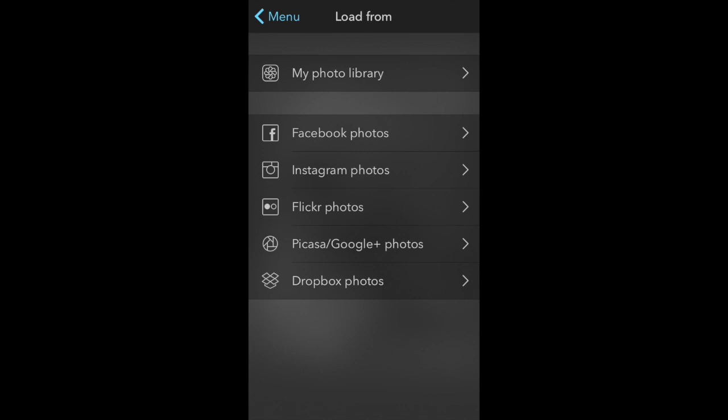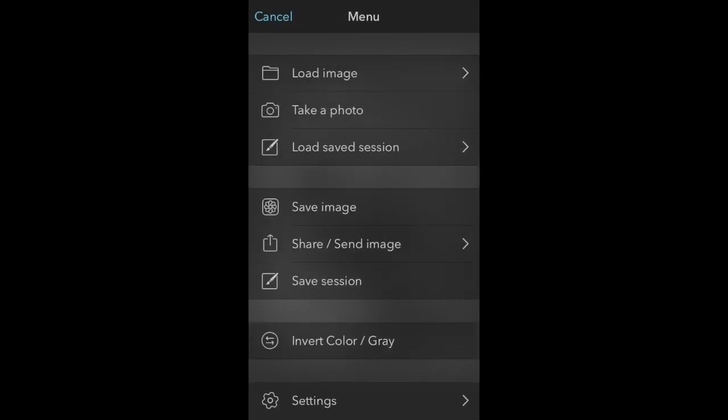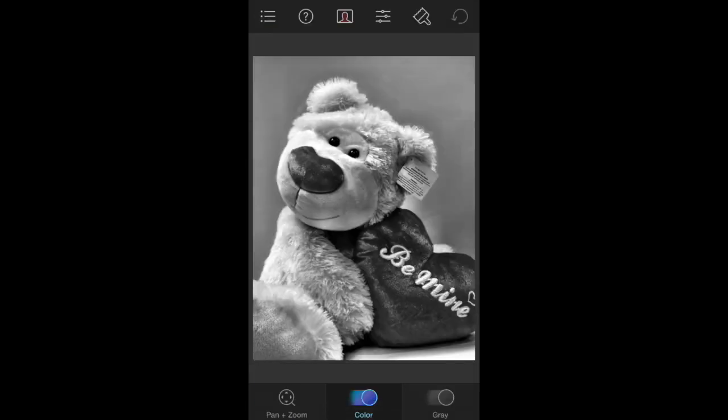You can actually load images from Facebook, Instagram, Flickr, your phone library. It's got a lot of options compared to most photo apps. Pretty cool. I'm just going to go back to that photo because I just loaded it.